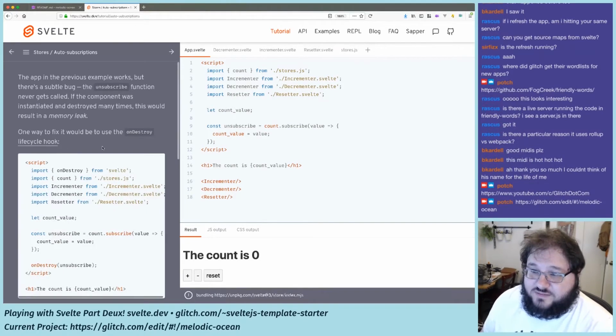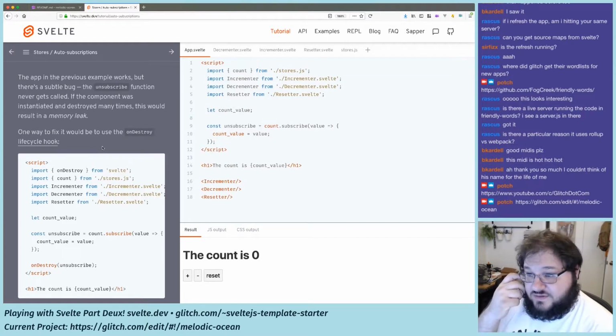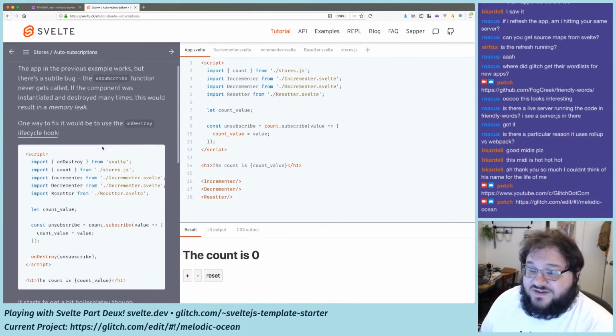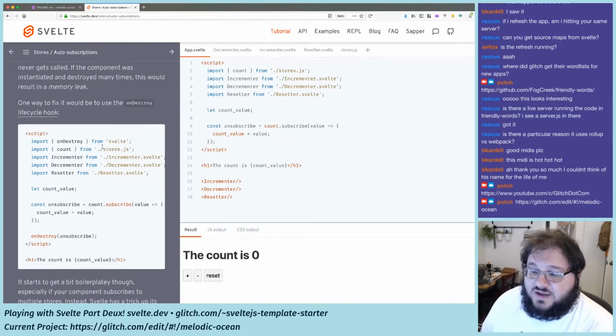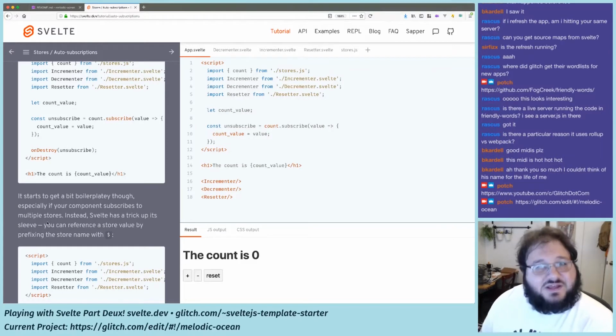Let's take a look at auto subscriptions. There's a subtle bug: the unsubscribe function never gets called. If this component was instantiated and destroyed many times, we'd have a memory leak on our hands. We sure would. One way to fix this is using the onDestroy lifecycle hook. But that gets boilerplatey, especially if your component subscribes to multiple stores. It does, Phil. Thank you for noticing.